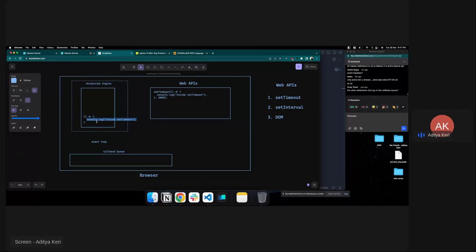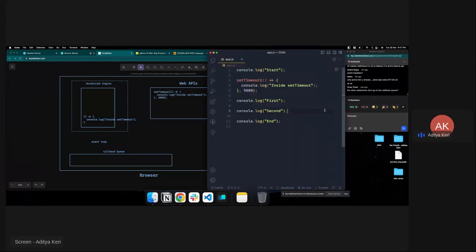Now, based on this, guys, what is the order of console.log statements? Which one comes first, which one comes next?